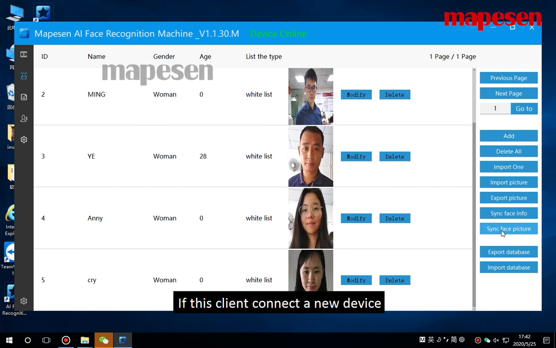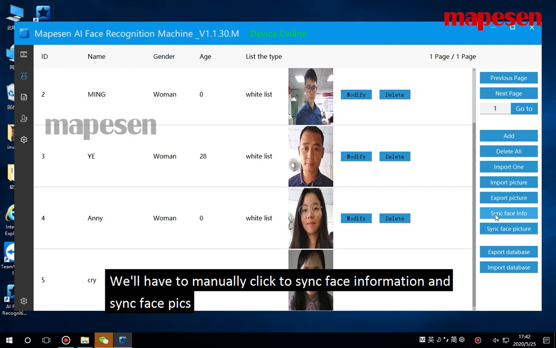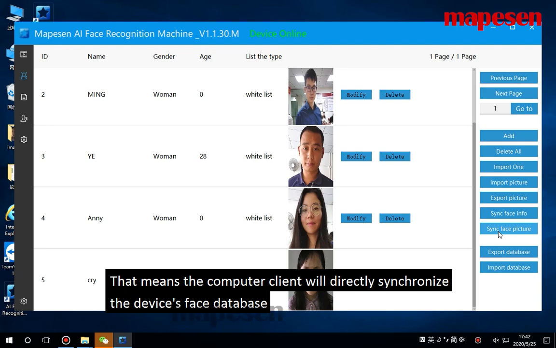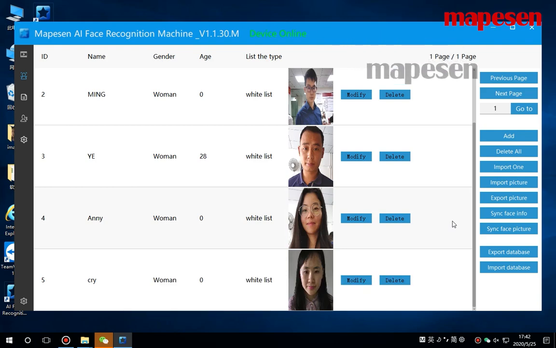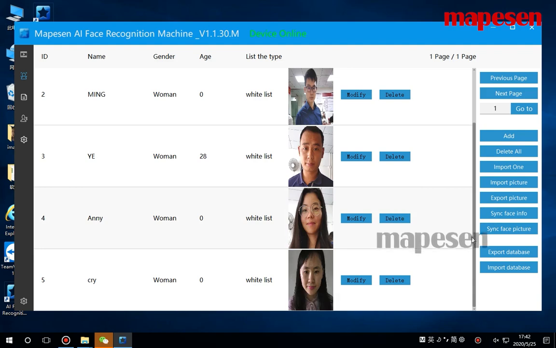If this PC client connects to a new device, we will have to manually click to synchronize face information and face pictures. That means the computer client will directly synchronize the device face database to avoid mistakes in the comparison.